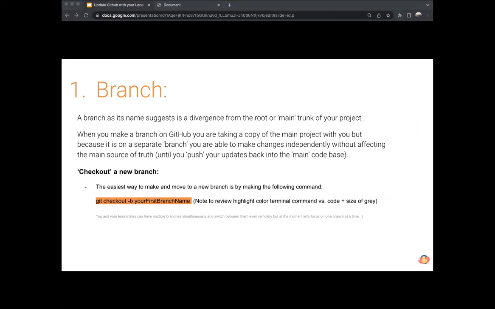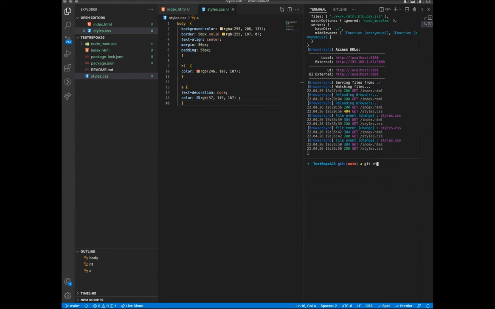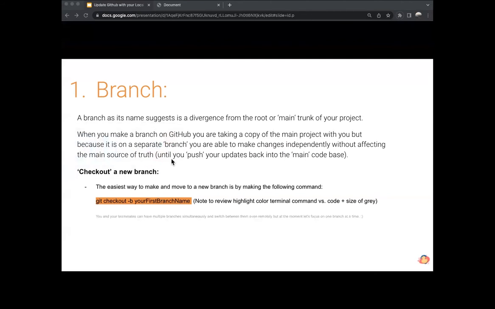So to check out a new branch, the easiest way to make and move to a new branch is by making the following command: git checkout -b your first branch name, so that your first branch name is going to be whatever you decide to name that branch. So let's try that. And I'm going to say git checkout -b, I'm going to say branch 1. So that's it. You've just checked out to a new branch.